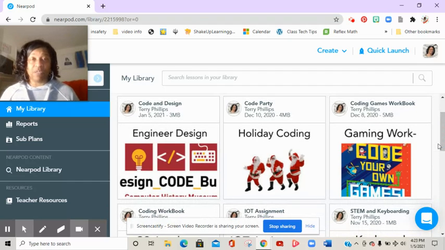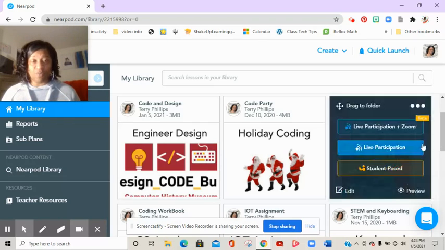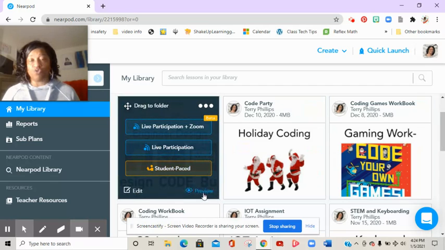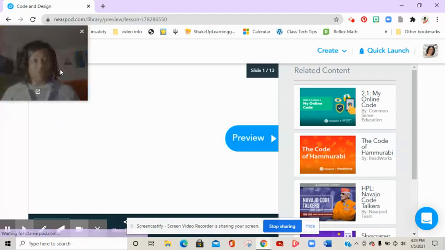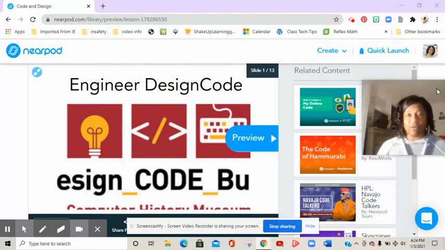When we have our engineering section in our class, we have an engineering workbook that the students work on outside the lesson. They have the lesson about engineering, but when I want them to use some sort of hands-on activity, this is where I use Nearpod to create the hands-on. So I'm going to open that up for you, and we're going to go to the preview part so you can see what we're doing.